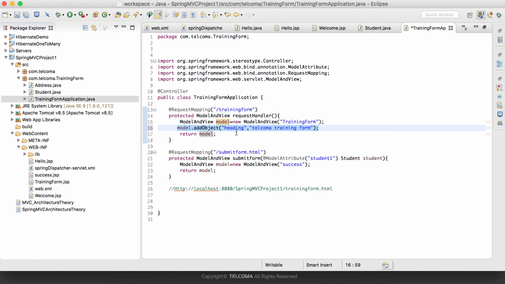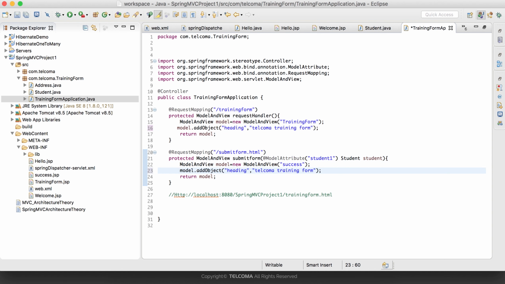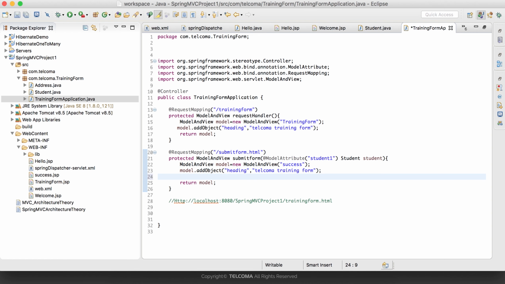Suppose I want to display this heading whenever this request handler is called, so I will add it over here as well. So now this object is common to both request handlers. In such scenarios we can use the model attribute annotation and segregate out the common objects from the request handler methods and write them in one place only. Let's see how it is done.